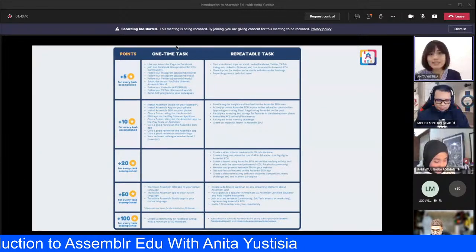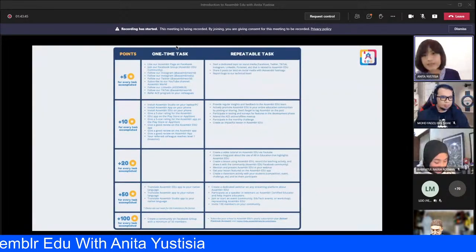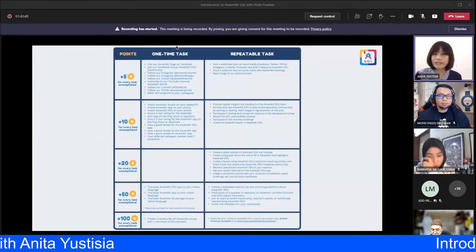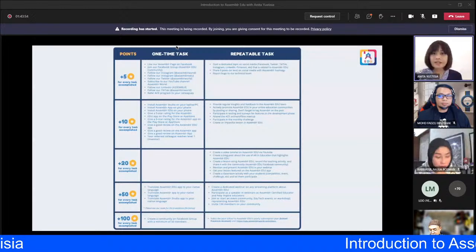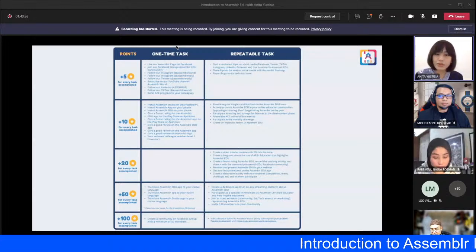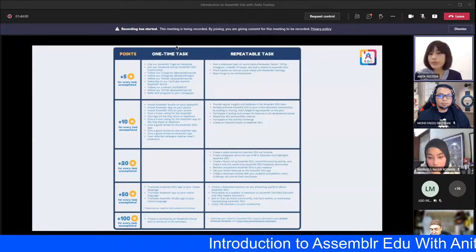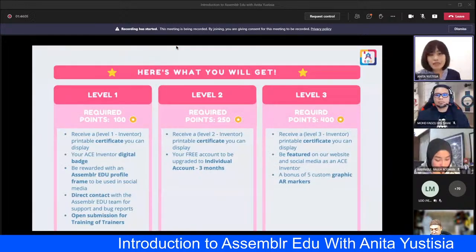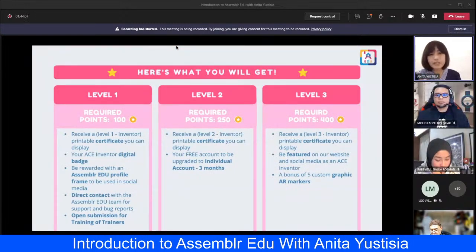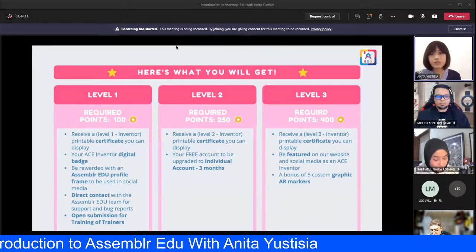It's like liking our social media pages, creating AR lessons, participating in the monthly challenges, attending ACE online or offline meetups, and you can also create tutorials. So whatever you do that is related to Assemblr EDU will get you points and help you level up. So this is what level 1 looks like.